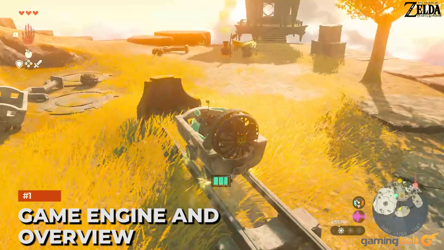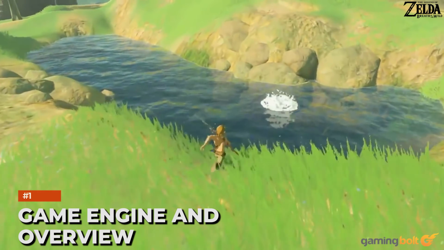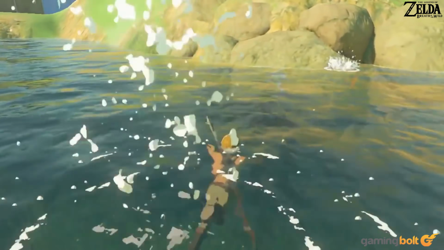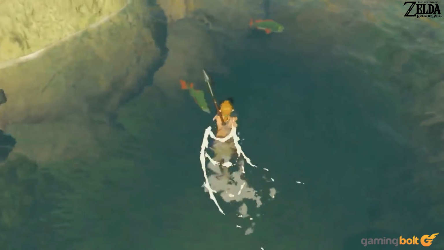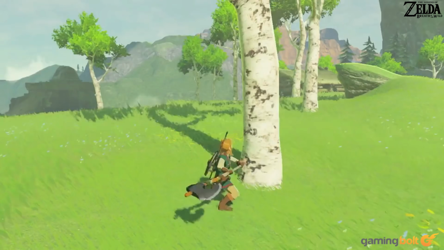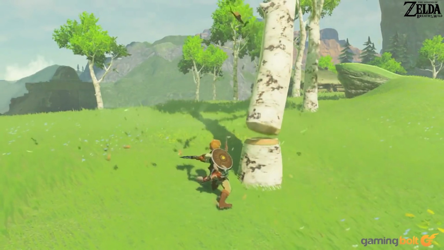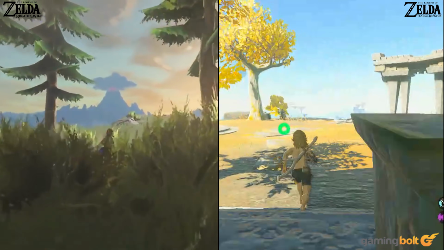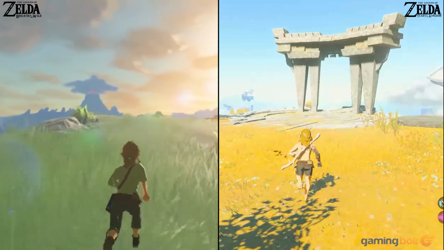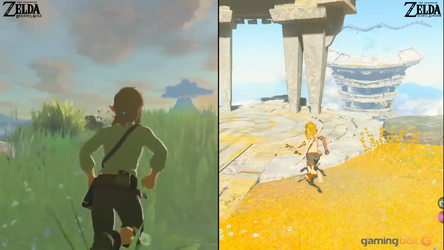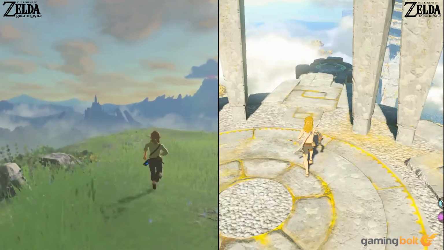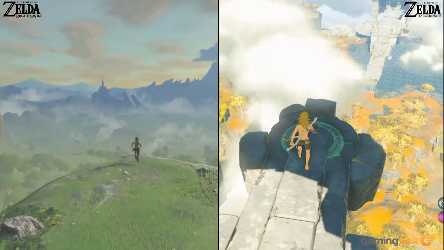Game Engine and Overview. The Legend of Zelda: Breath of the Wild operated on proprietary tech that also combined a highly specialized version of the Havok physics engine to power its systemic gameplay. The same engine seems to have been upgraded for the sequel, and that makes complete sense since the two games share the same art style and many other gameplay elements.